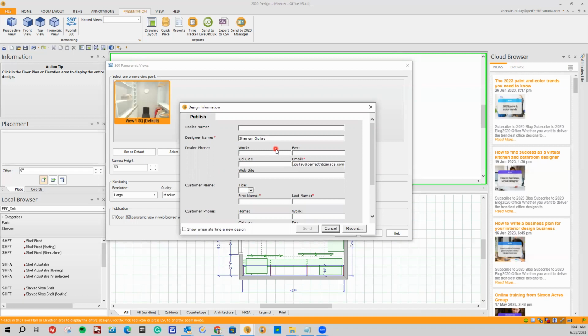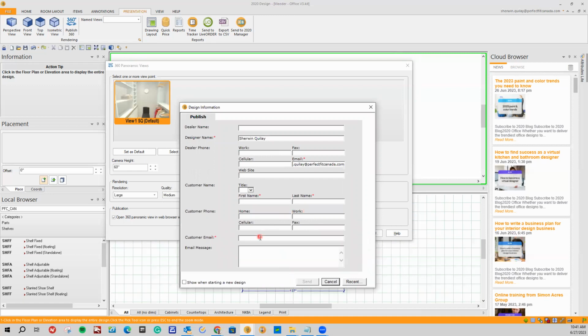Now, if you fill in this customer tab field and you type in the customer's information and the customer's email address, they will get the link immediately. If you don't want them to have the link and maybe you want to save the link and put it into another email, then put your email down. Then that's kind of what I'm going to do.